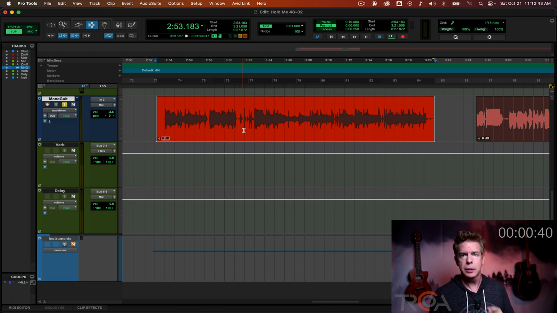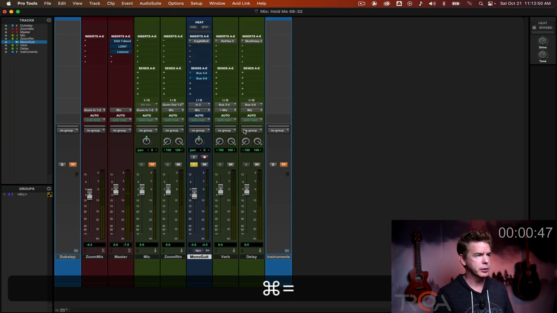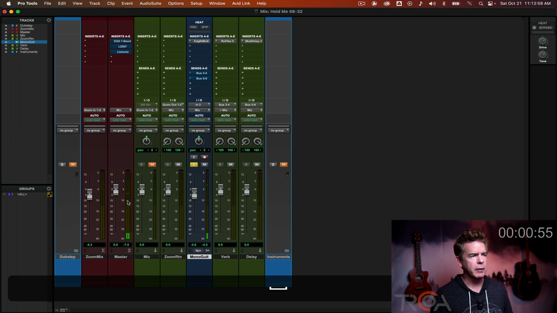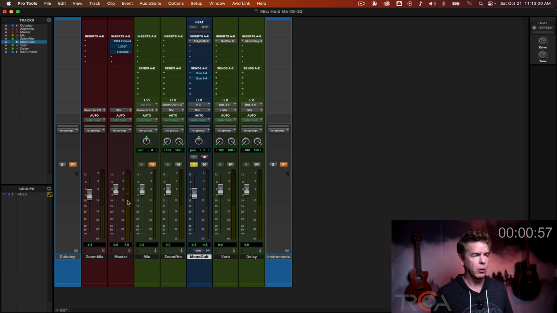A few things to note about what stereo means, too. First of all, if you notice here, when this is played, the left and right channel on the master fader, whenever a track is mono, both channels are moving the same, even though there's one sound. When things are in stereo, even though it's one sound, the left and right channel will move separately.